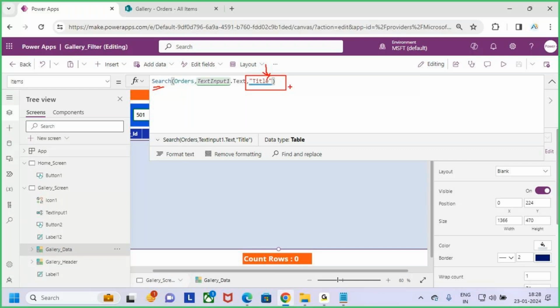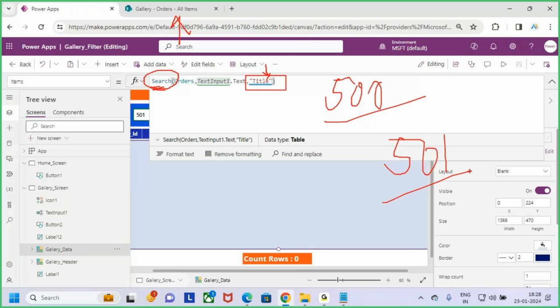What is that limitation? This search function can search the data in the data sources up to 500 rows only. By default, it can only search the top 500 rows in the data source. If you search for 501, more than 500 rows, we are not able to display it.